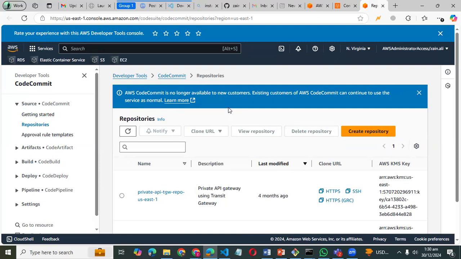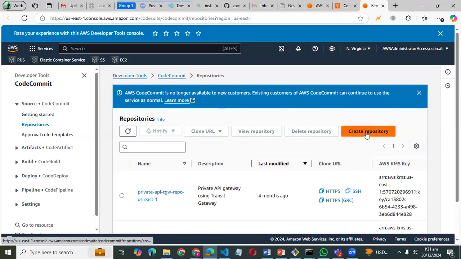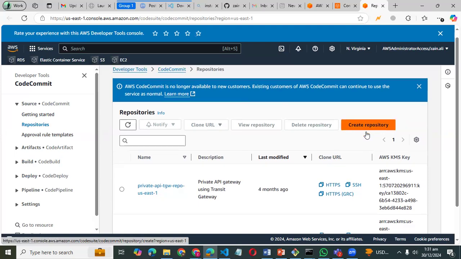Yes, so as I said earlier, AWS CodeCommit is no longer available to new customers, only existing customers are using AWS CodeCommit, right? So this is basically the same as a GitHub repository. Just like in GitHub we create a repository, in AWS CodeCommit we can create a repository. But if you are a new user, you are unable to create it, right?